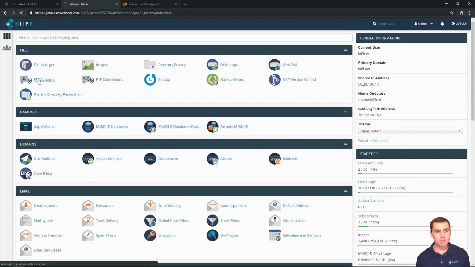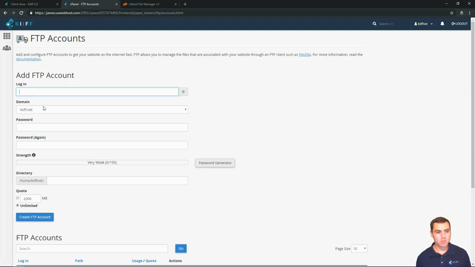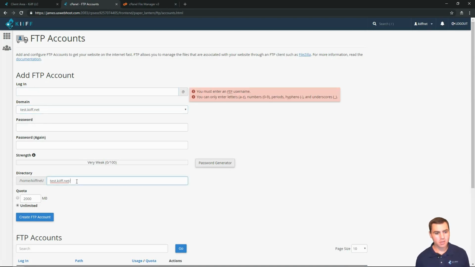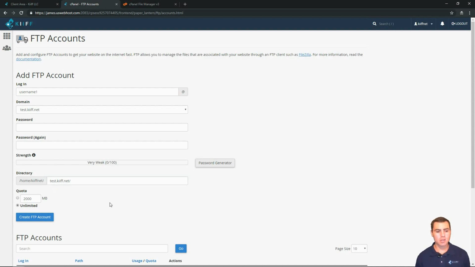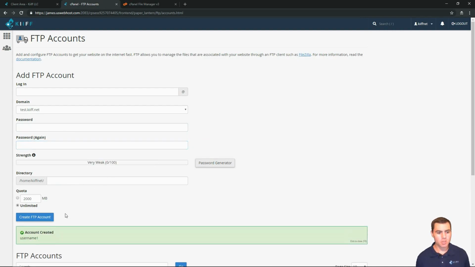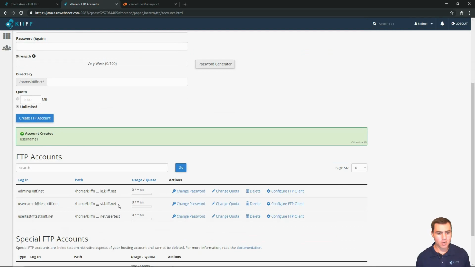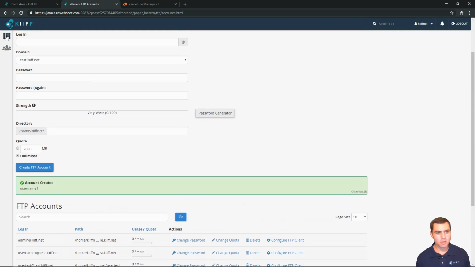If you wanted to have it to just the subdirectory, you can select test.kiiff.net, and then when you create the username for it, username 1, let's say, you can delete just that at the end and have it be just like that with a backslash and nothing after. Then when we create it, we'll just go ahead and go through this.